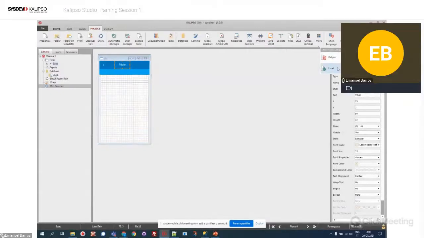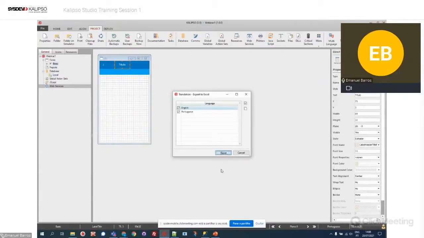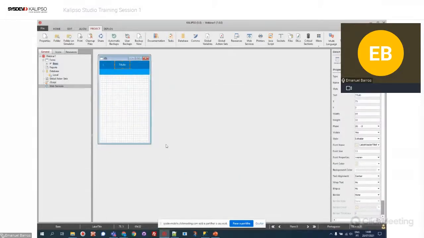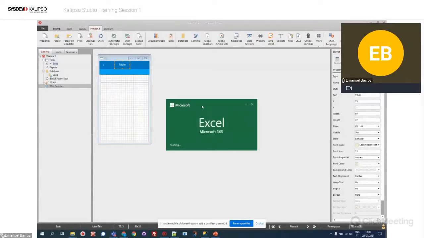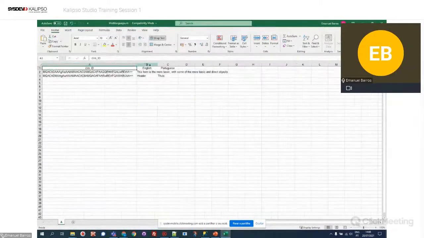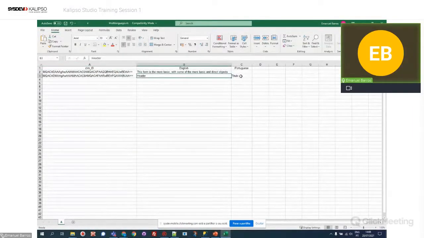And you can keep working if you want, and then you can do something like this. You can export all the language. Now we don't have much, but let me show you the file. Okay. So we have the header and we have the title.